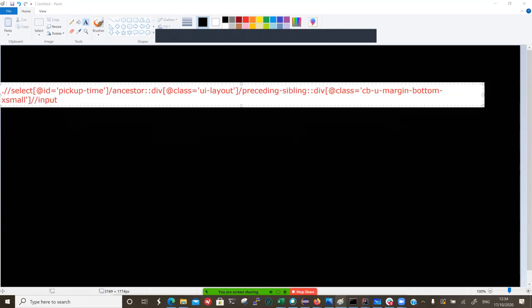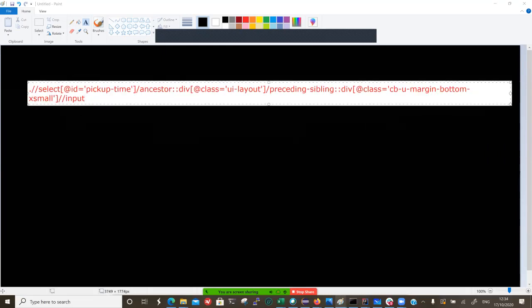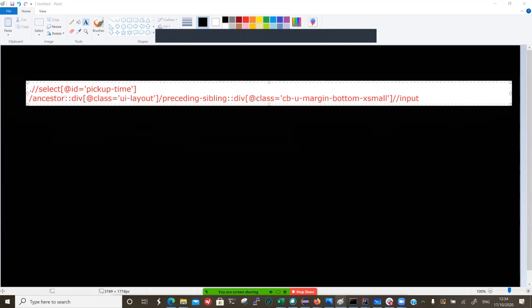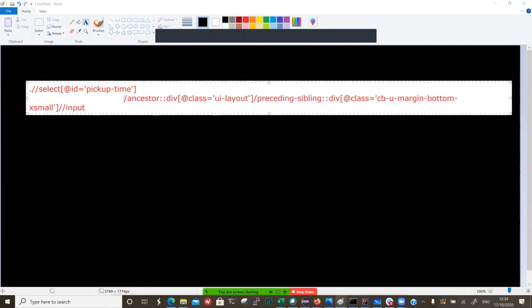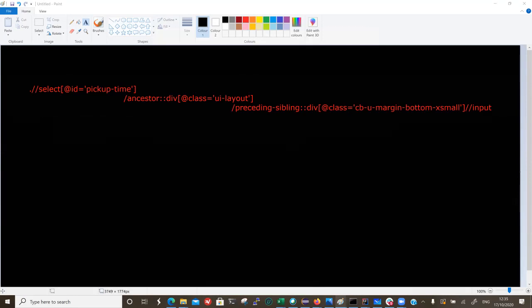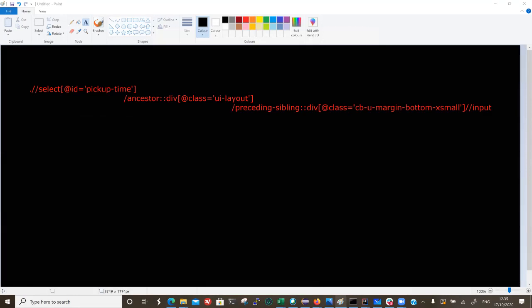Okay, I just showed all the concept of axes in one single strategy itself. Ancestor and preceding sibling and all those. Preceding sibling is used for a sibling which is above the current node. If it's a sibling which is below the current node, then I will use following sibling. So you see, this was my reference element.